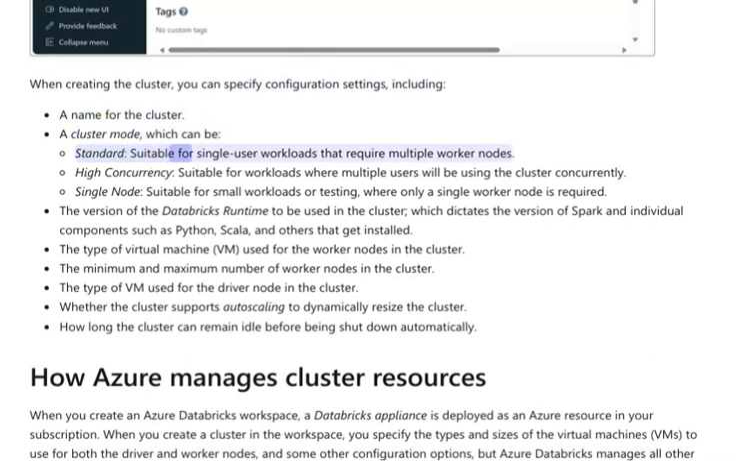standard, suitable for single-user workloads that require multiple worker nodes; high concurrency, suitable for workloads where multiple users will be using the cluster concurrently; or single node, suitable for small workloads or testing, where only a single worker node is required.